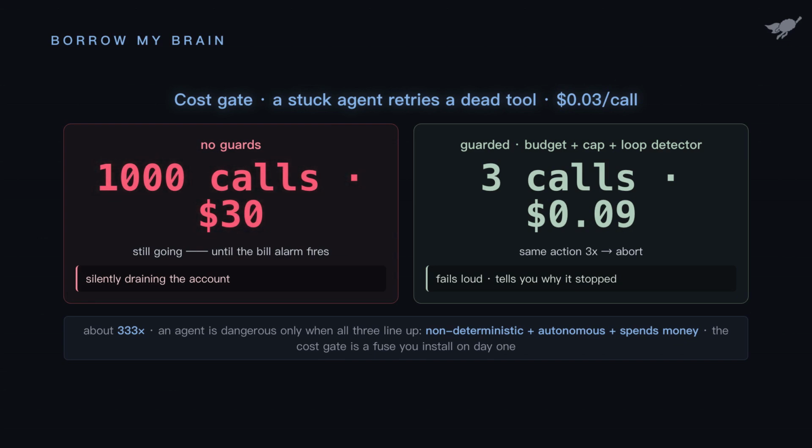Why is an agent especially dangerous? Because it checks all 3 boxes. Non-deterministic, able to act on its own, and it costs money. A wrong answer only makes you pay once. A spin with no cost gate keeps on paying until the moment you notice. So the cost gate isn't optional. It's a fuse you plug in the second you power on.